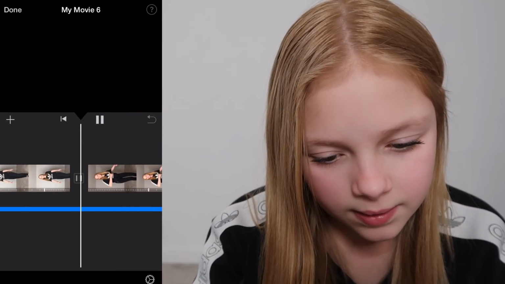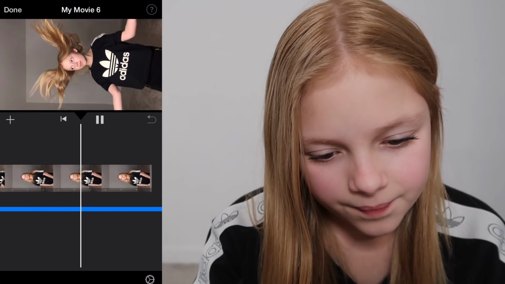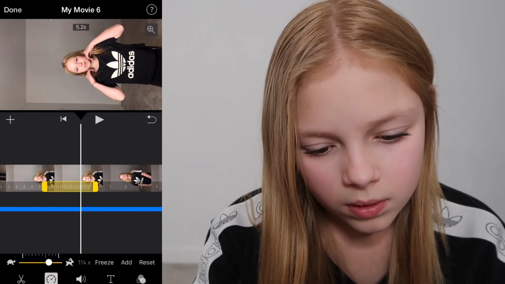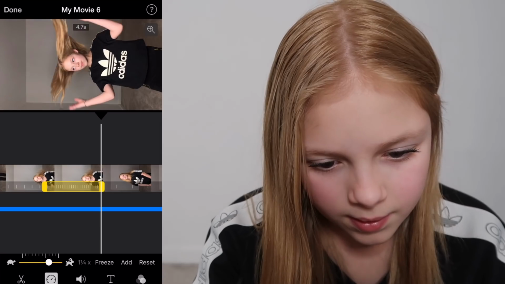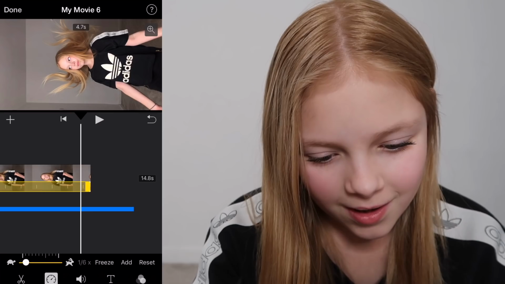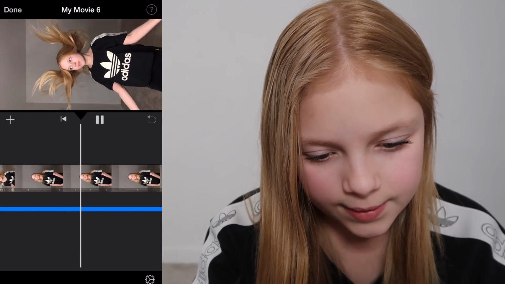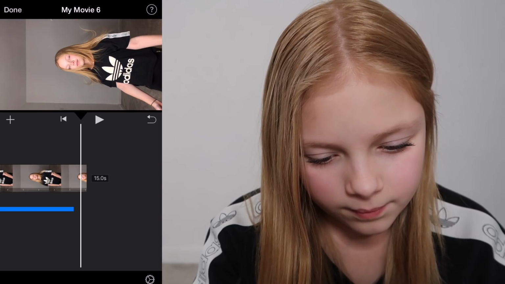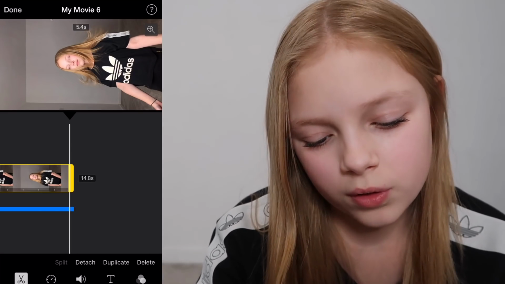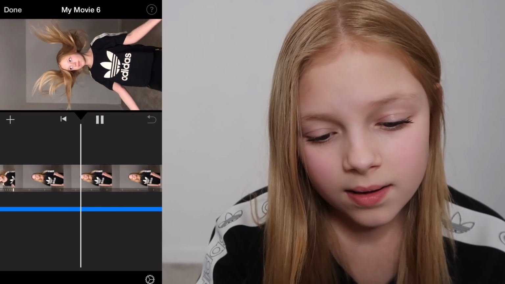Okay, I think I like the fade. Oh no. And I just need to make that a little bit better. And I'm just gonna shorten it the same length as the song, I think.